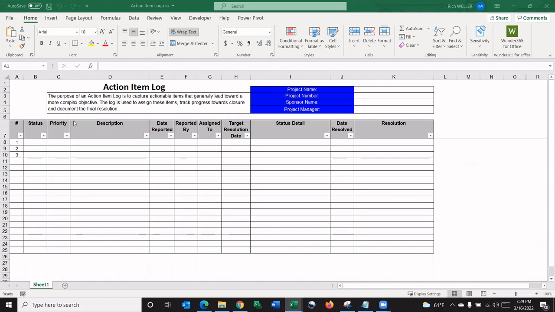You can see that we have a number of columns or attributes here that we would apply to each one of the items: the status, priority, description, the date it was reported, who it was reported by, who it is assigned to, the targeted resolution date, any details on the status, the date it was resolved, and then finally, what was that resolution? So this is a blank template.